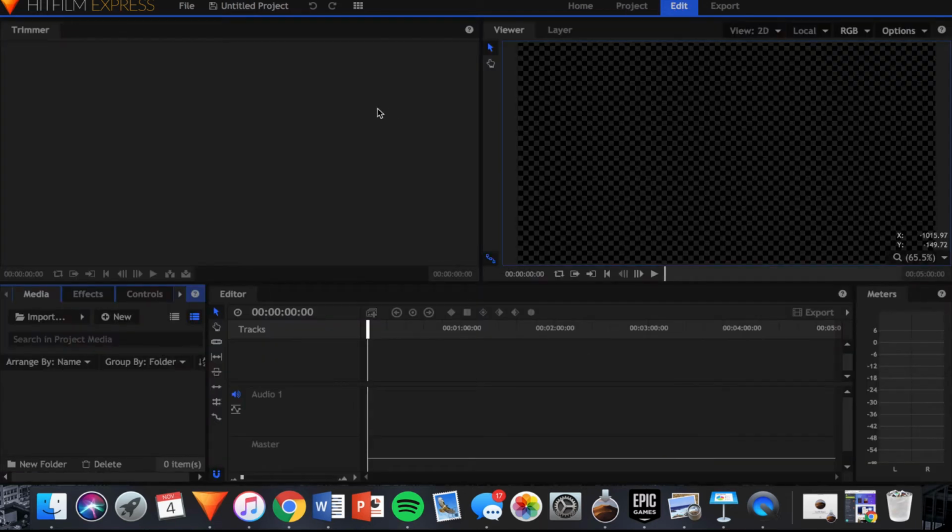Once that opens up, you see you have three main boxes. So right here on the top left is your media box. So anything that you import here is going to show on this square right here. And then you can edit it with these buttons right here. So open and close.